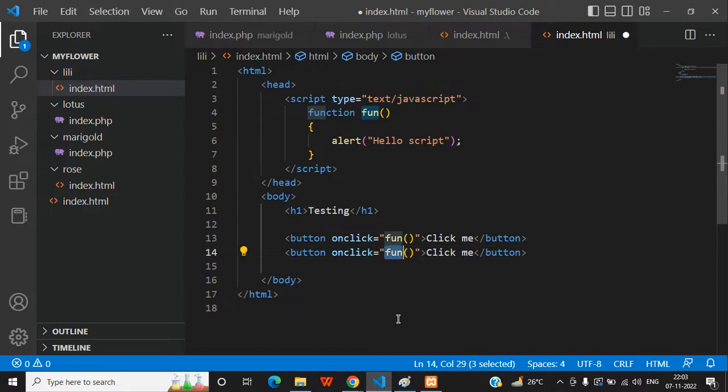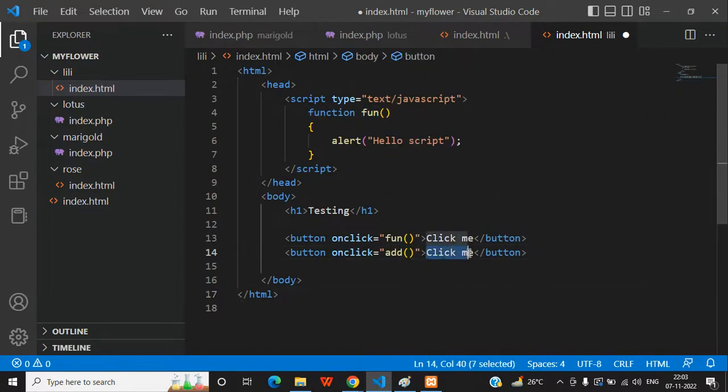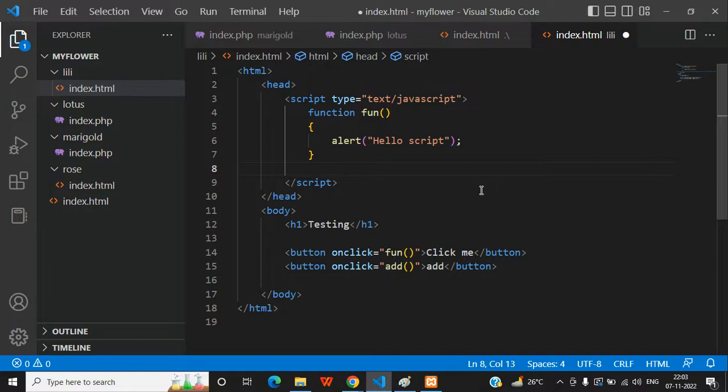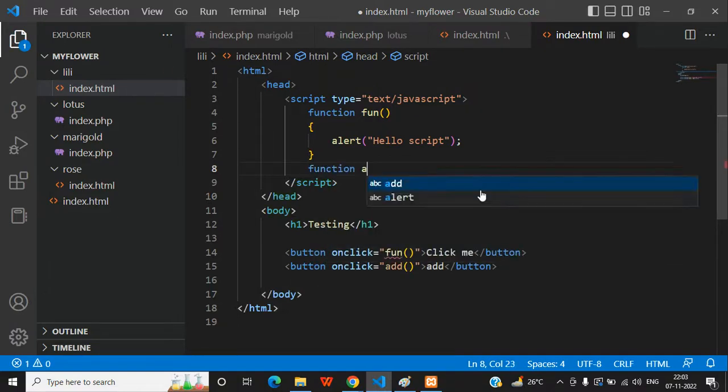Okay, so I want to perform some addition. But here we don't have addition, right? So what do you have to do? You have to write the code. We have to create a function.